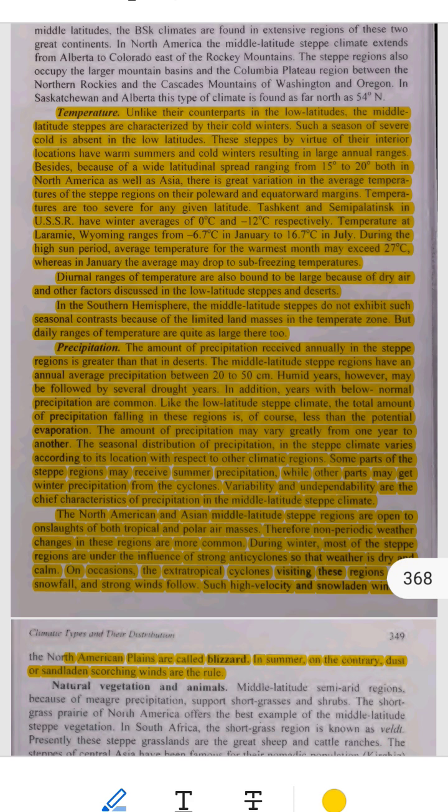Precipitation in middle latitude steppes. 1. Amount of rain. Middle latitude steppes get more rain than deserts, but it's still not a lot. They receive about 20 to 50 centimeters of rain per year. This amount isn't enough to support trees or forests, but it's enough for grasses to grow.